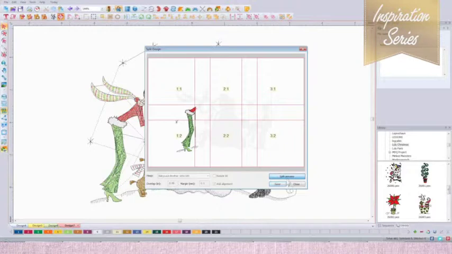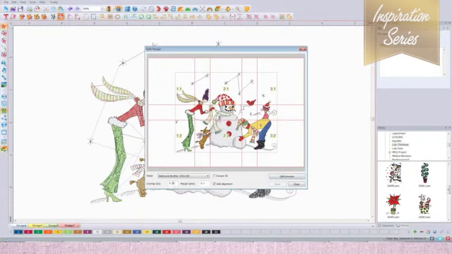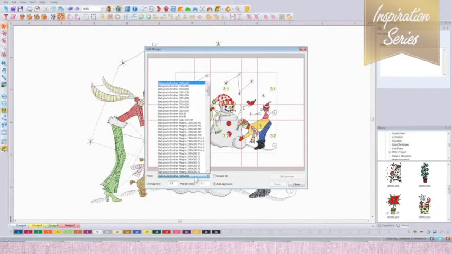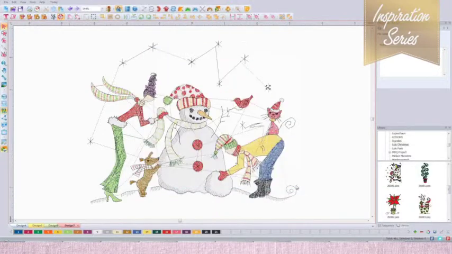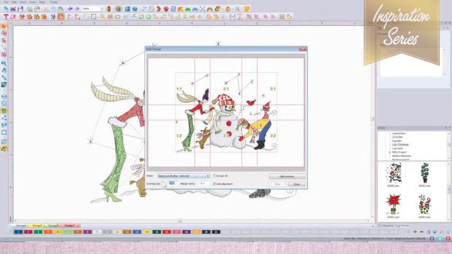Down here I can get out of my preview and I can change the amount of overlap. If I just want that to be 0.25 inches, I can do that and click split. Okay, so I'm going to make this 0.25, and I don't need to rotate it. Add alignment and do my preview.